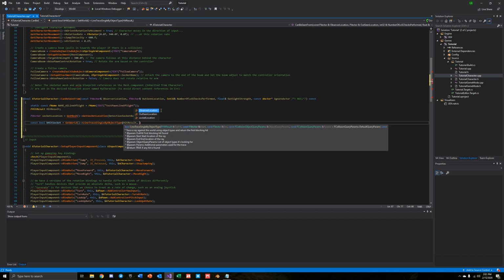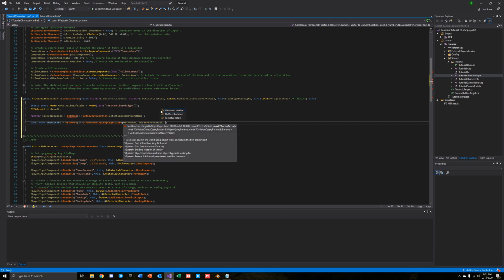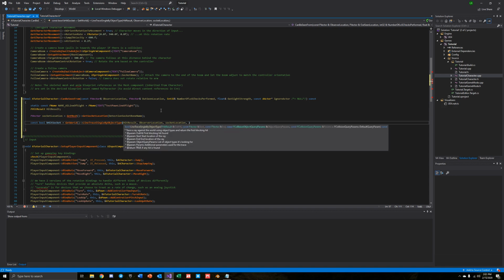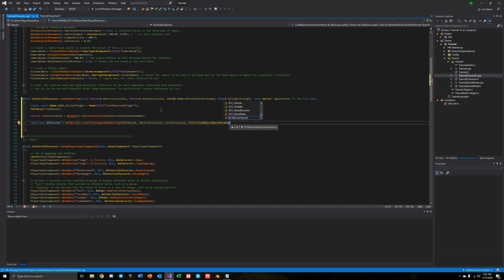Then we're going to use ObserverLocation, which is something that we've passed through from our header class. Then we're going to use SocketLocation. And now we need to define our collision parameters, right? And these will be consistent across both of the functions that we write. So we're going to go FCollisionObjectQueryParams. Open that bracket, ECC_TO_BITFIELD, then open bracket at the end of that. And then within that open bracket, we're just going to type ECC_WorldStatic. Then we're going to put a little line, and we're going to go again ECC_TO_BITFIELD, and then within that, ECC_WorldDynamic instead of WorldStatic this time. And then we're going to bracket that off.